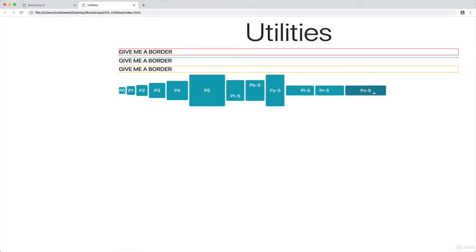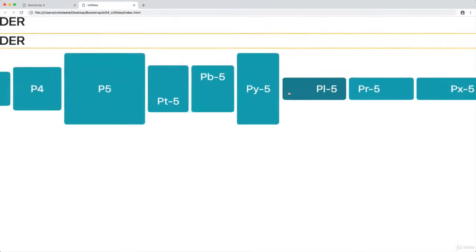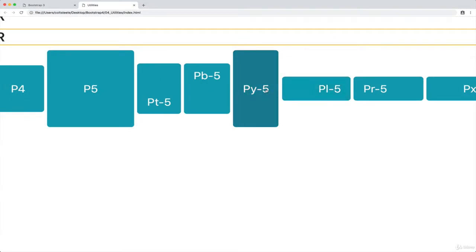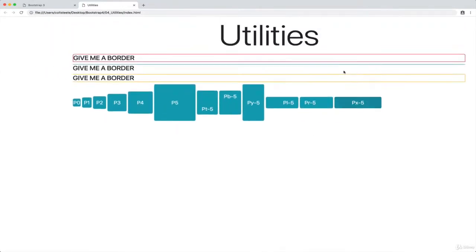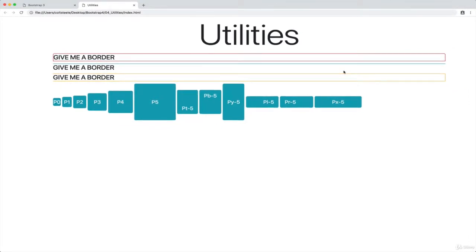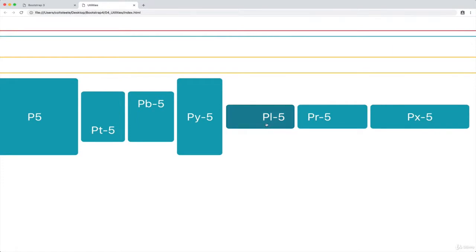So that's it for the padding utilities. Of course, we could do different numbers. You could do padding y of 2, or padding y of 0 will remove all padding from the top and bottom. But I'm going to leave it at this. These are the padding utilities. Now I'm going to show you margin, which works in the same way, except you're changing the margin. So the only difference is M rather than P.